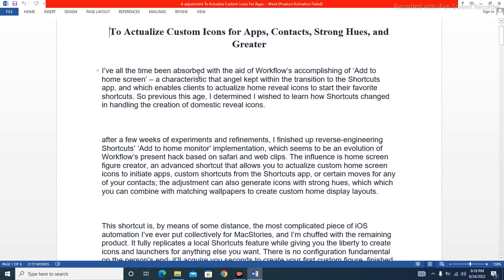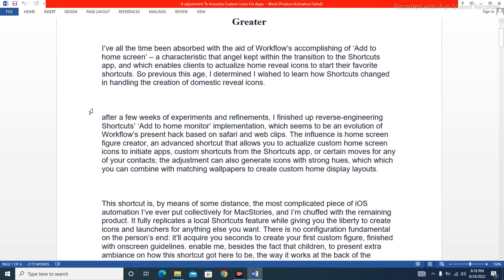I have always been absorbed with the workflow accomplishing of add to home screen, a feature that Apple kept within the transition to the Shortcuts app, which enables users to create home screen icons to start their favorite shortcuts. So earlier this year I decided I wanted to learn how Shortcuts handles the creation of home screen icons.